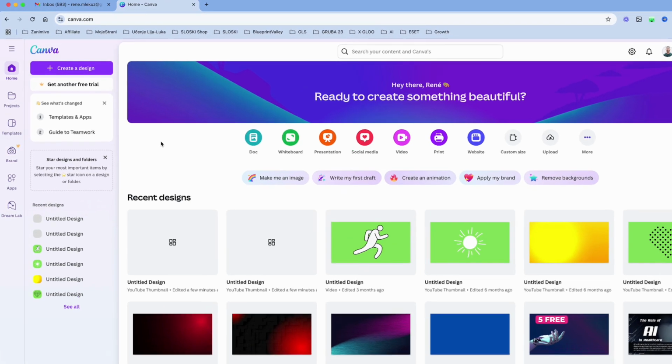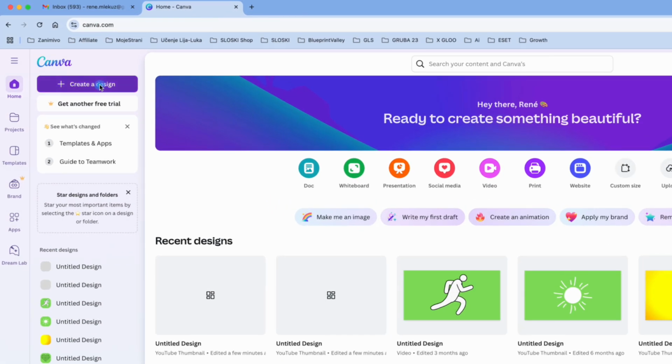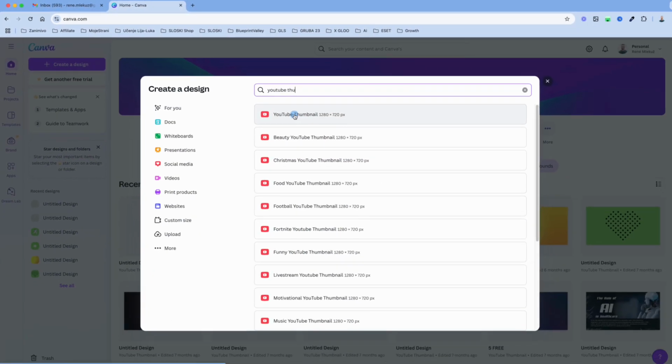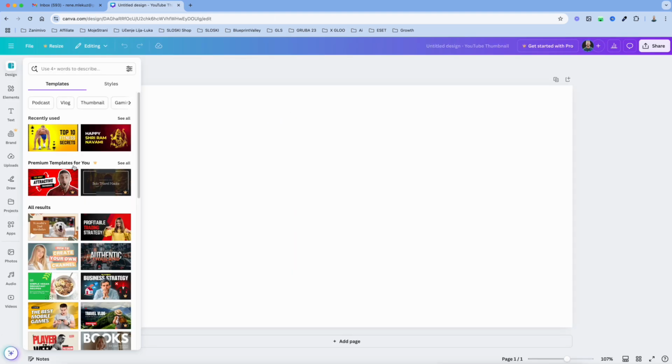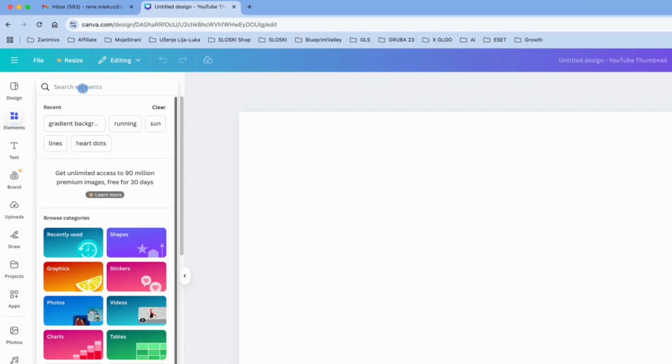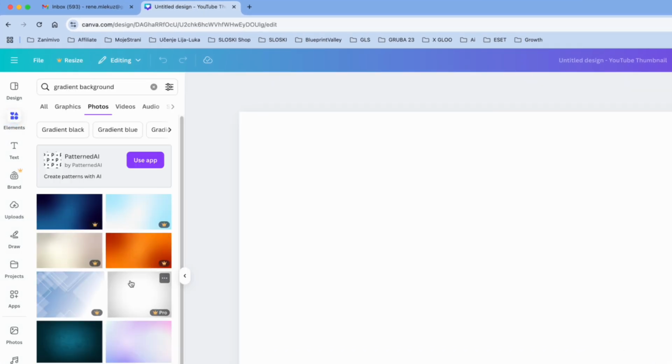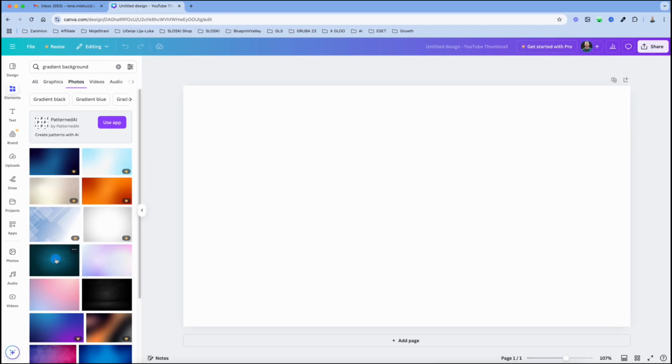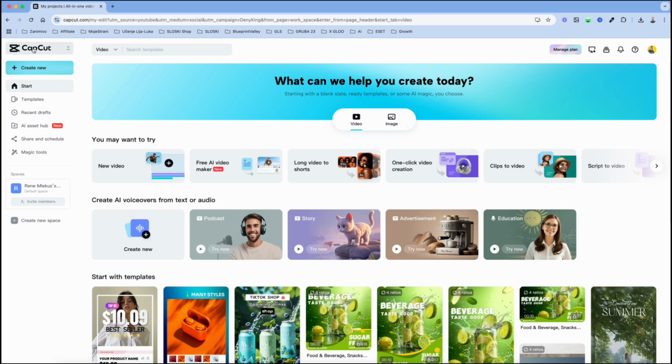You can create a free account and go to create a design, choose YouTube thumbnail, and it will open up a ton of different thumbnail templates that you can customize. If you want only background, you go to Elements, type for example gradient background, and it will give you samples to choose from. The second option we have inside of CapCut, but an online version.